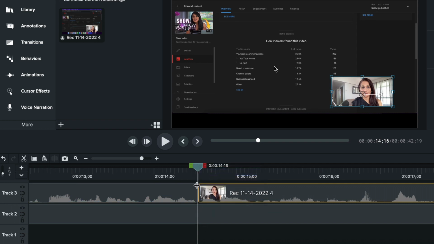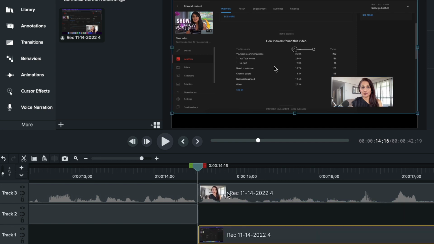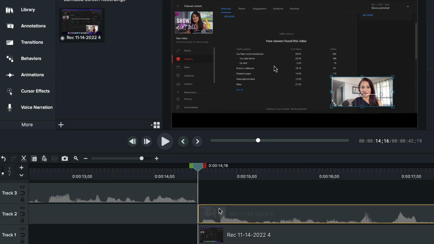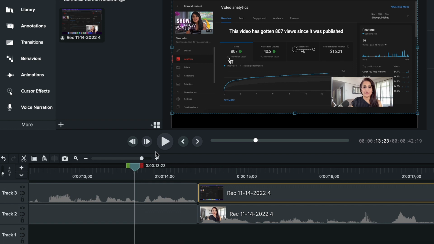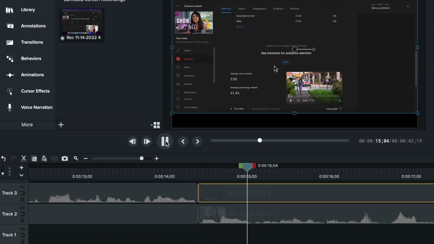Okay. So now I'm also going to split the screen. So I should have chosen split all. So now it has split both tracks, the face track as well as the screen share track. So now this enables me to put my face on the second track and put the screen up on top. So when I play, this is what's going to happen.